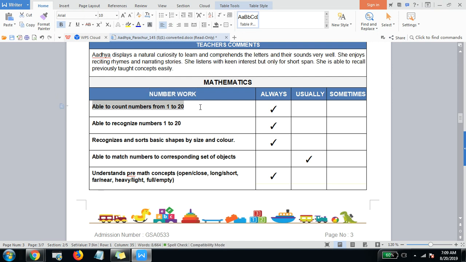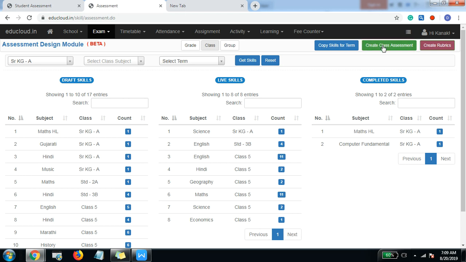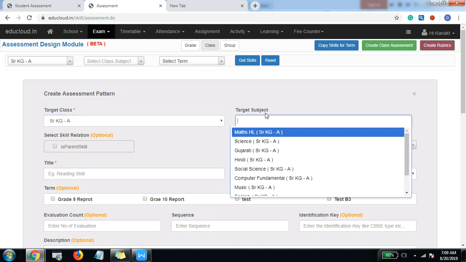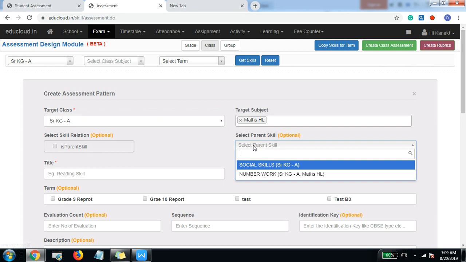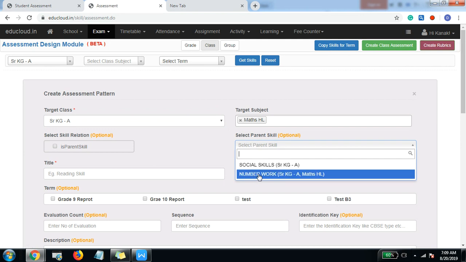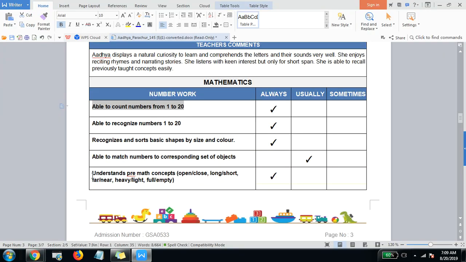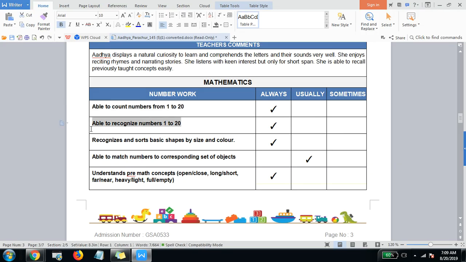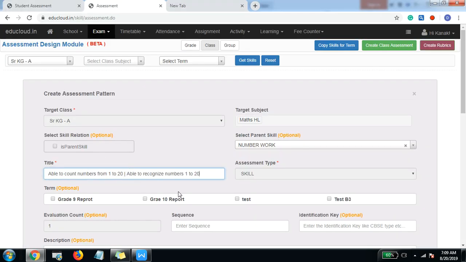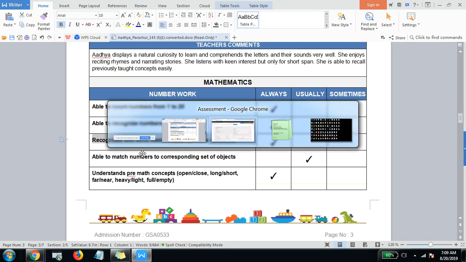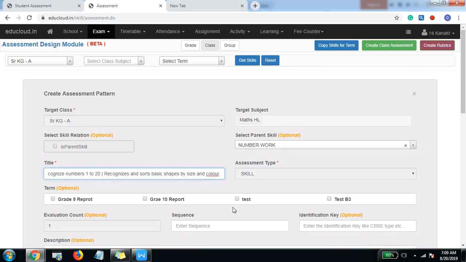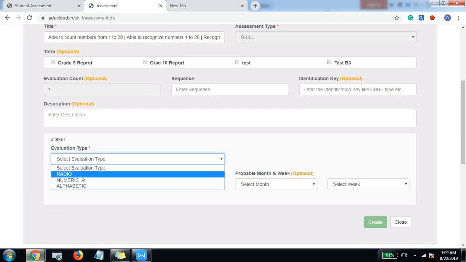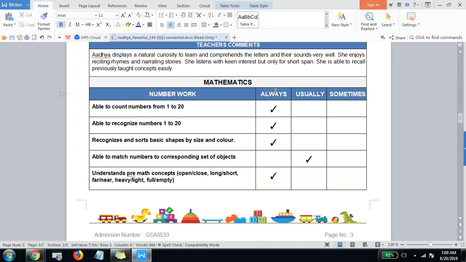So copy this, create class assessment again, select class, and let me select subject. Let me select parent skill, number works. We wanted to create the skills under number works. So let's just copy and paste. Let's use pipe to create the skills in just one go. Otherwise I can create one after another. And that's it. So let's say three evolution, a radio type evolution.